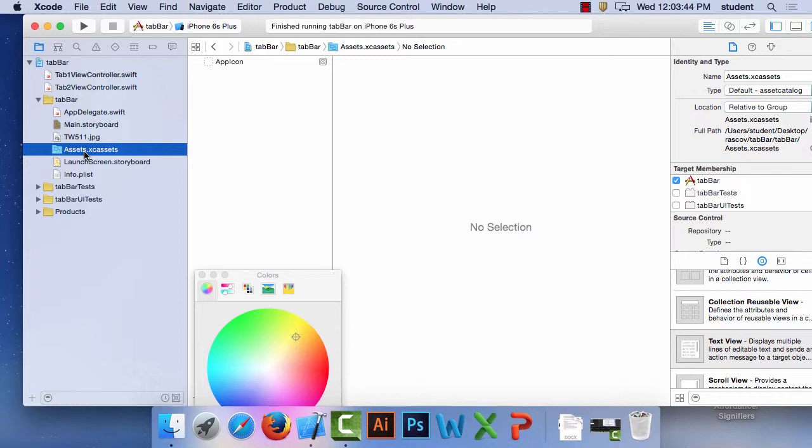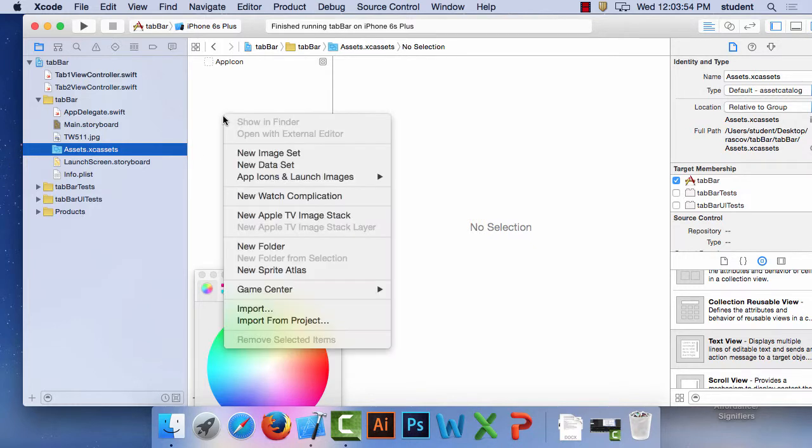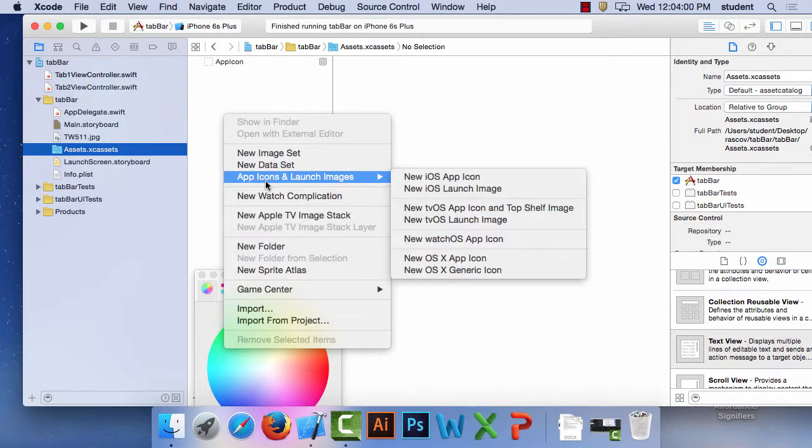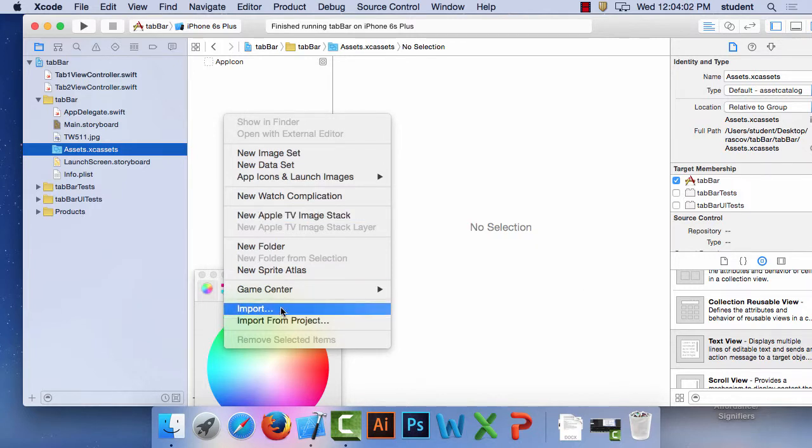You're going to come over to this window and you're going to right click in here. Right click in this white window. This is where you add the icons in here. And we're going to say import, I believe. Import app icon launcher. Import. Is it import? Is that what I want?